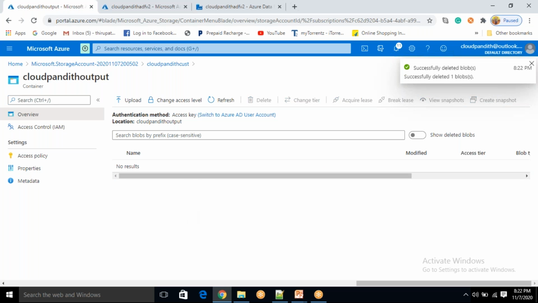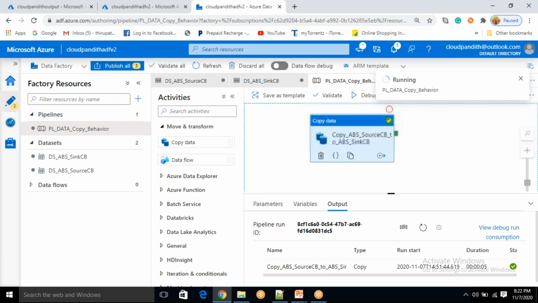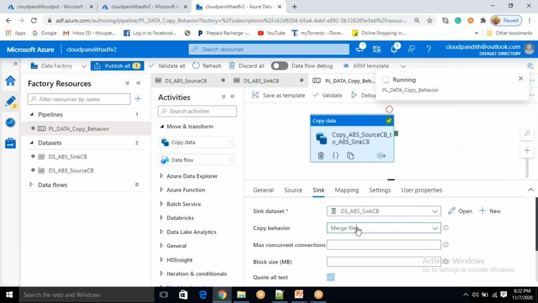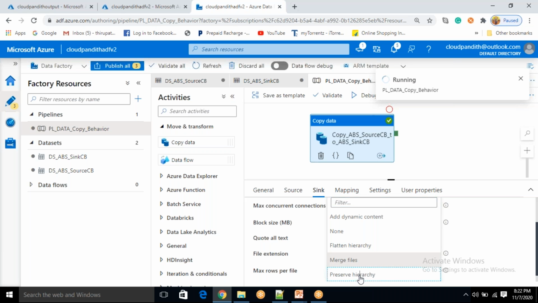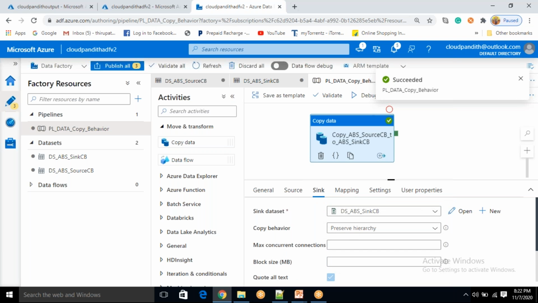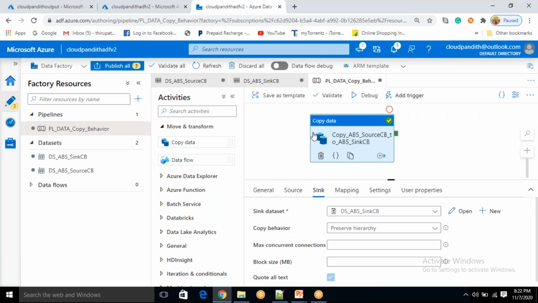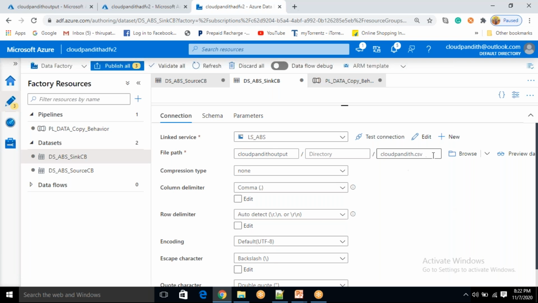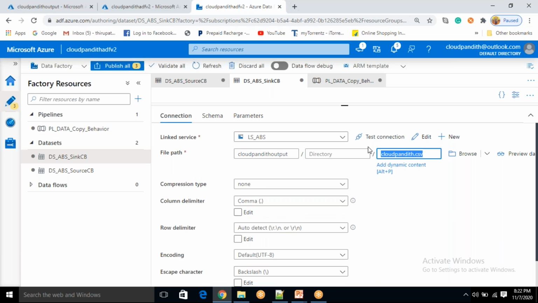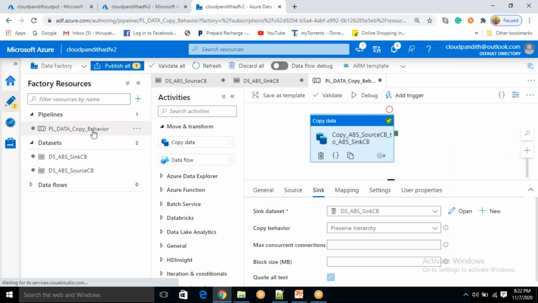I deleted this. Now come to the copy activity again. Click on this, come down, preserve hierarchy. Now just click on debug. So what is it? Okay. The problem is, you remember, we just added the file name. If it is preserve hierarchy, you cannot put all the content in a single file. That's why you need to remove the file name. Now come back. Let's click debug. It will work.